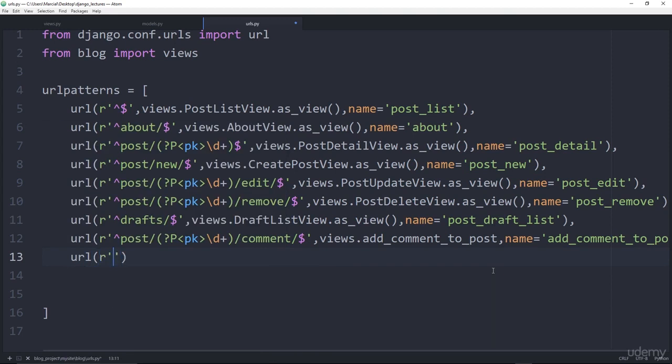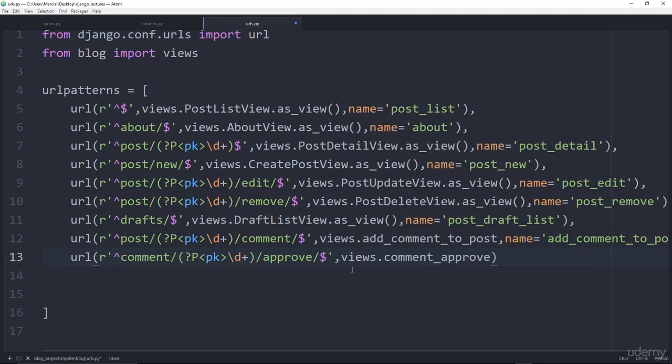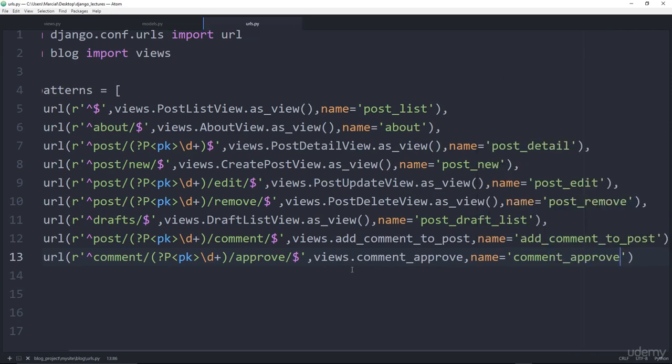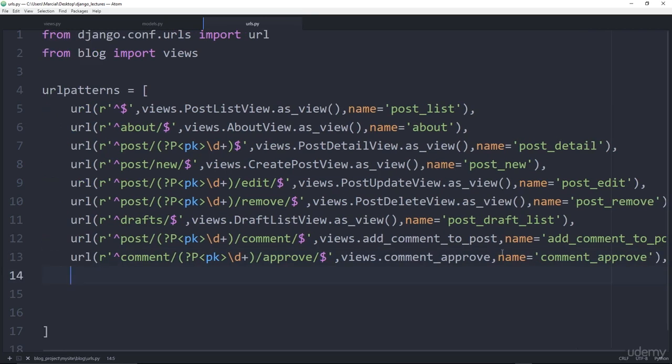All right, so what we have to do here is we just created the comment approval. I'll say caret comments slash, and we'll copy this so that it links, and then we'll say slash approve slash $. We'll call views dot, and I think it's called comment approve, yeah. And let's give it the same name. Name is equal to comment approve. There we go. And note that I'm passing it in as a string. So I'm kind of taking advantage of Atom's autocomplete for functions and then just using it for a string there. So we have two views, add comment to post and the comment approve view.